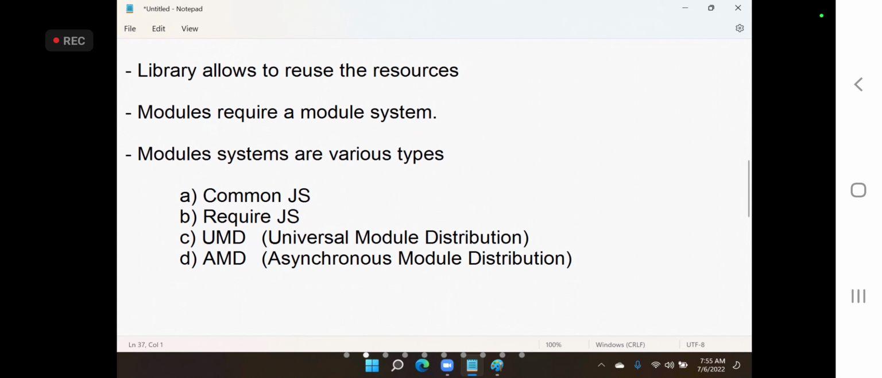Actually, TypeScript uses a module system called CommonJS. When you install TypeScript on your PC, it will use CommonJS. Along with CommonJS, because you installed Node.js, you will also have a module system called UMD.